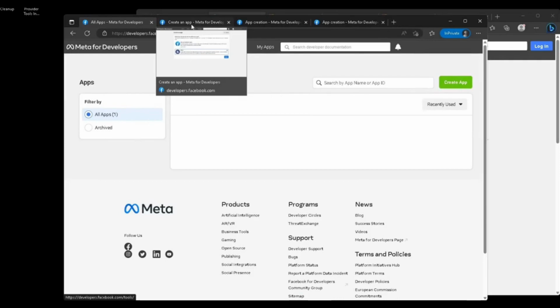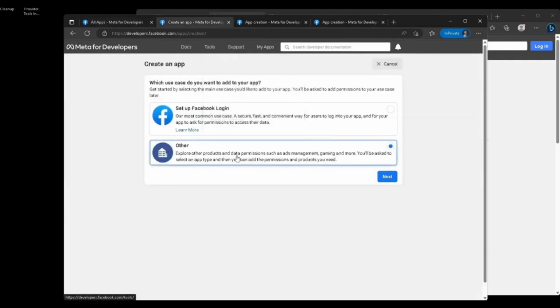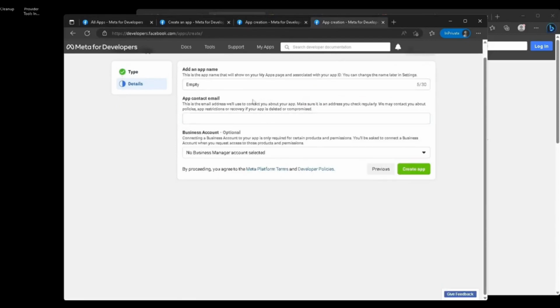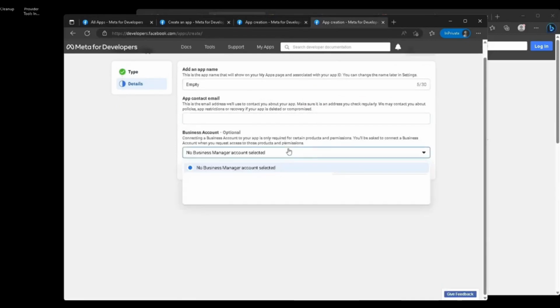And you'll see a few options. It needs to be other here. You don't want to use Facebook login. And then you'll need to do business because the target is WhatsApp here. And then you do the creation as the last step. You will not have a business account yet, so just ignore this part.